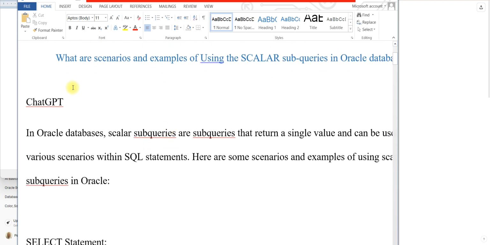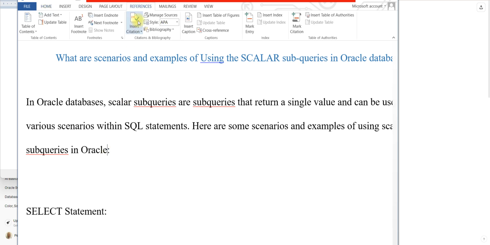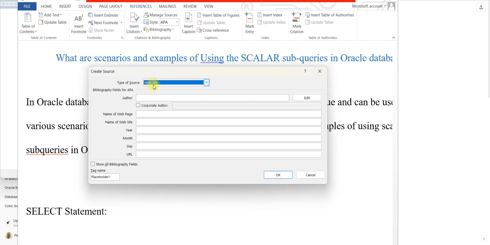The citation is ChatGPT. We can copy that as our citation. And then we go here at the end of the first paragraph, go to reference, go to insert citation, go to add new source. It's a website, yes. The author is ChatGPT. It's a corporate, belongs to so many people.